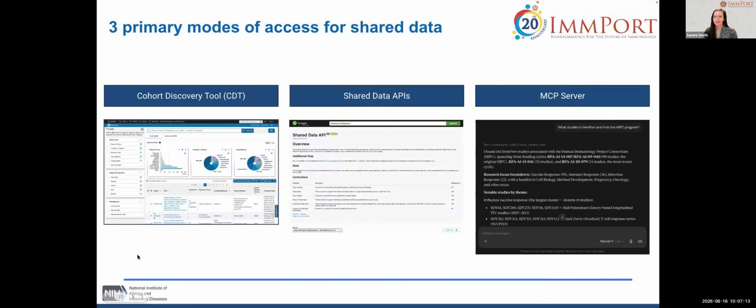The main point that I want you to take away from this portion of today's workshop is that ImmPort has three primary modes of access for our shared data currently. They vary depending on how programmatic or how low-code you would like your approach to be. Our no-code approach is the Cohort Discovery Tool. That's our browser-based interface where you can point and click to search for the studies you're interested in.